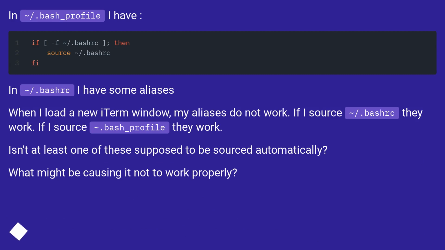In ~/.bashrc, I have some aliases. When I load a new iTerm window, my aliases do not work. If I source ~/.bashrc, they work. If I source ~/.bash_profile, they work. Isn't at least one of these supposed to be sourced automatically? What might be causing it not to work properly?